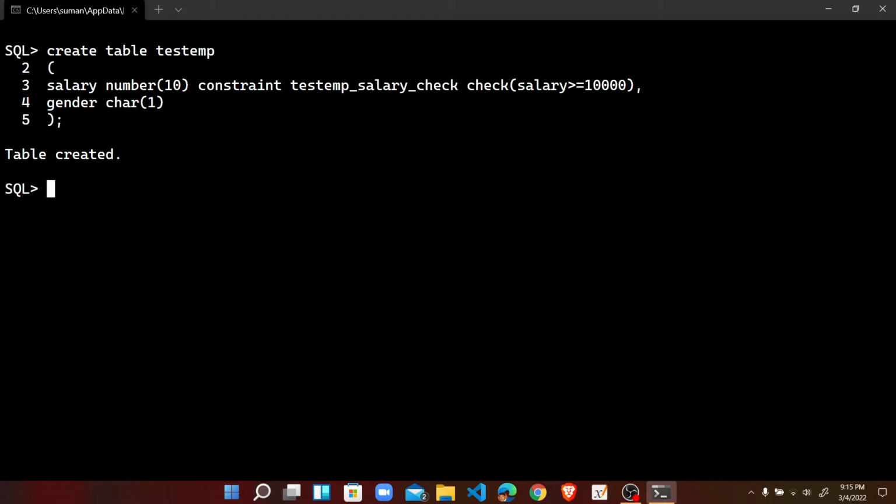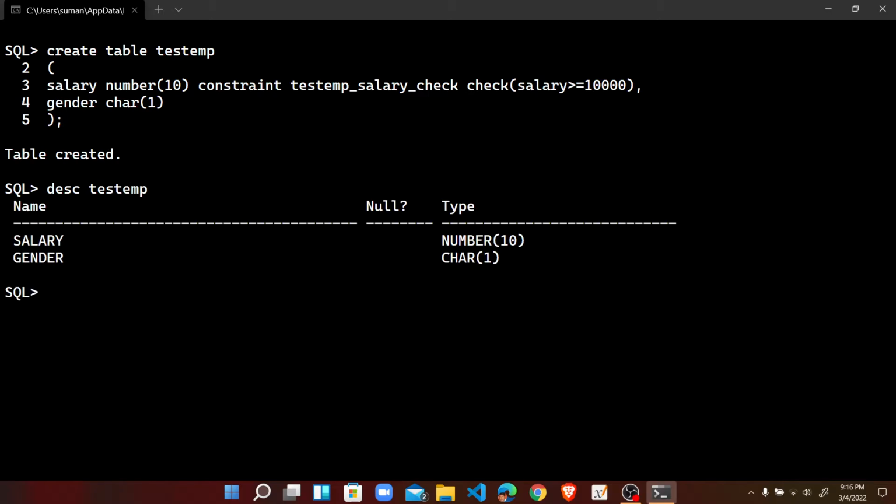Now we want to specify the check constraint after creation of the table for any particular column in any particular table. Just create a table. Test emp has a column known as gender, which is accepting only one character. Let's check the structure of that particular table. Test emp. So here we have the gender, that particular column has the data type char and has the size only 1.